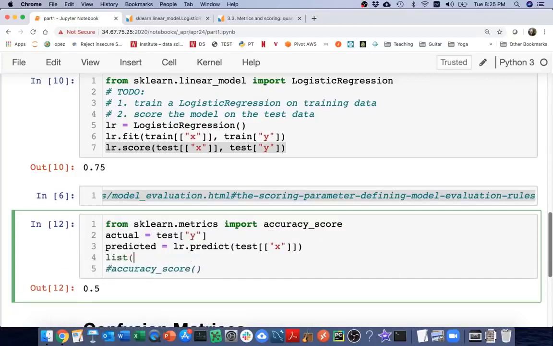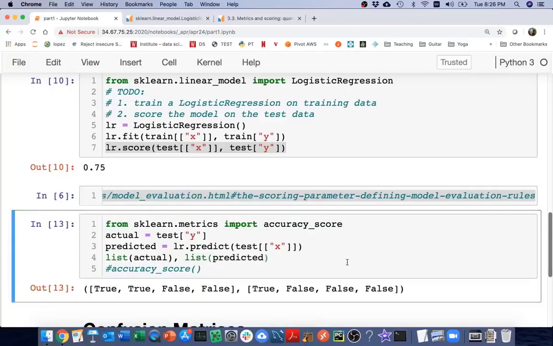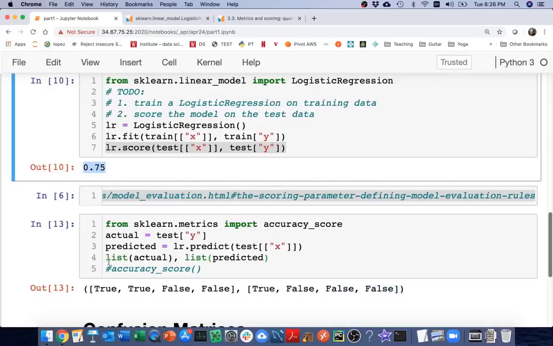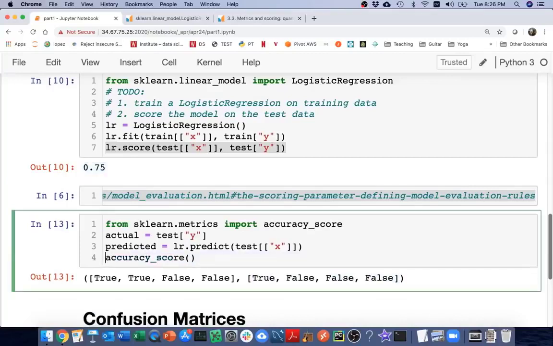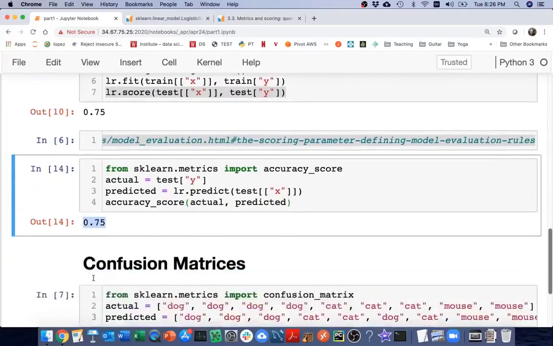So maybe let me just look at the actual values and the predicted values as a list. Okay, and I can see the actual were true, true, false, false. But I'm actually getting true, false, false, false. And so the second one is the error, right? So I'm going to be wrong 25% of the time. And so accuracy is actually going to be 75%, which is what we saw before. And we're going to see it here too when we actually pass in the actual values and those predicted values. Right, so I'm going to get that 75%.